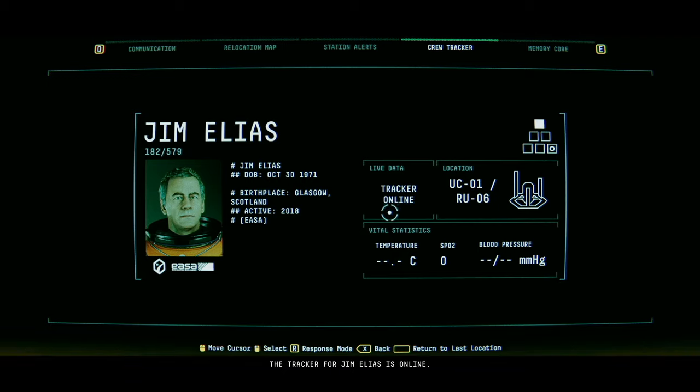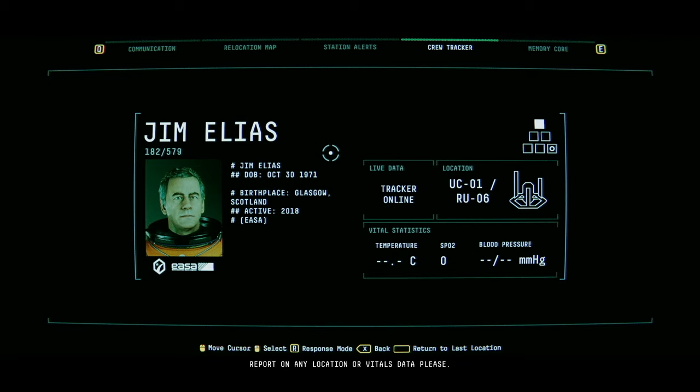The tracker for Jim Elias is online. Report on any location or vitals data, please. The captain is located in both RU6 and UC1. Sam, that doesn't make sense. What are his vitals? Captain Jim Elias has expired.